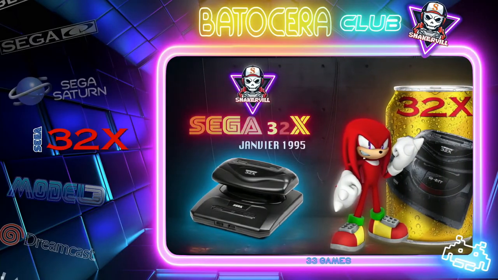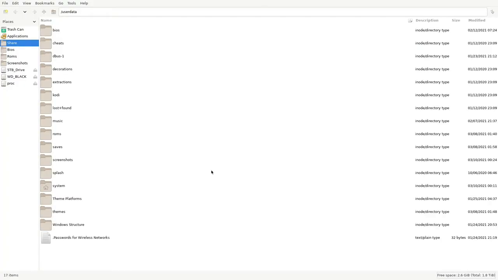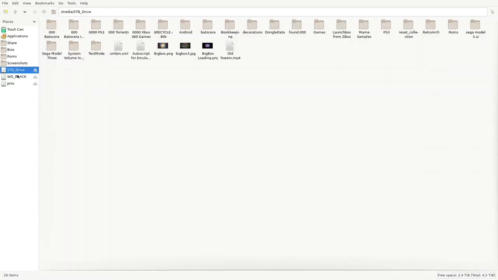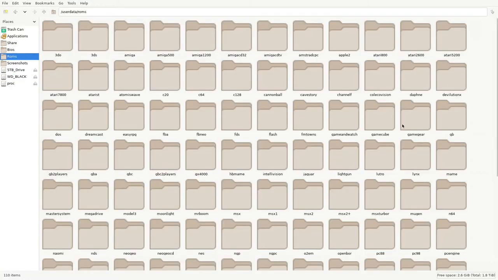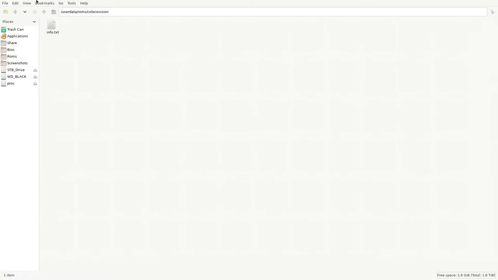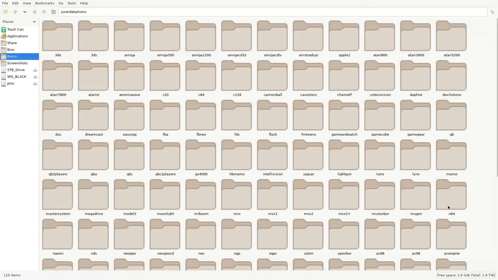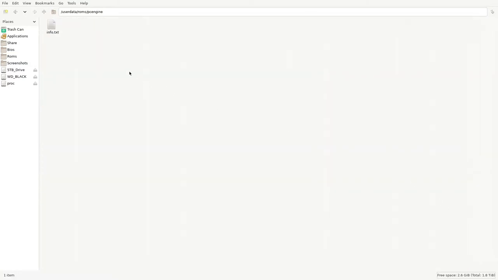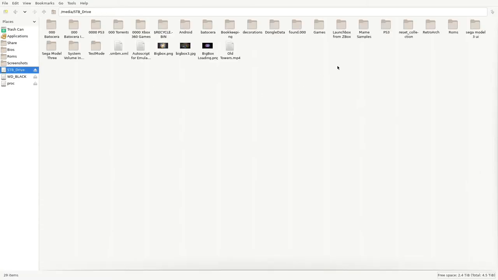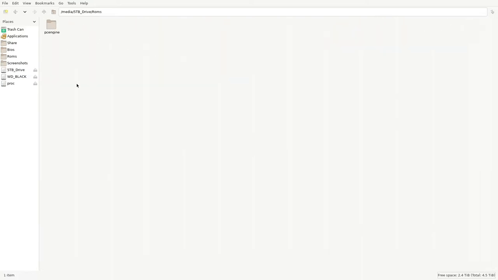All right, so press F1. You can see there, these are my 2 external hard drives. Let's go to the ROMs. We're going to add ColecoVision. We have nothing in ColecoVision. And PC Engine. See, we have nothing going on in PC Engine. But on my 5 terabyte hard drive, I have PC Engine.